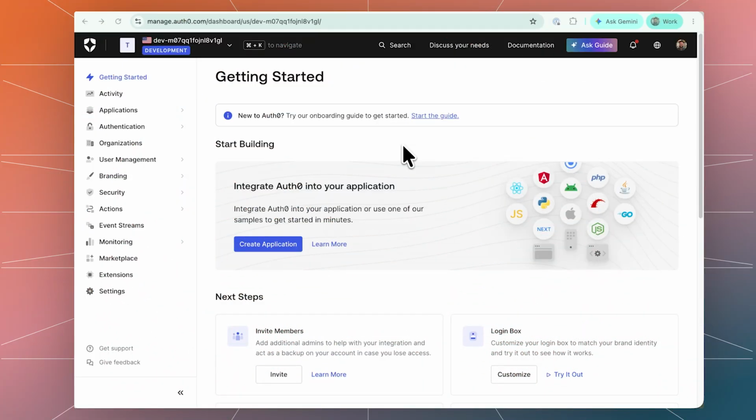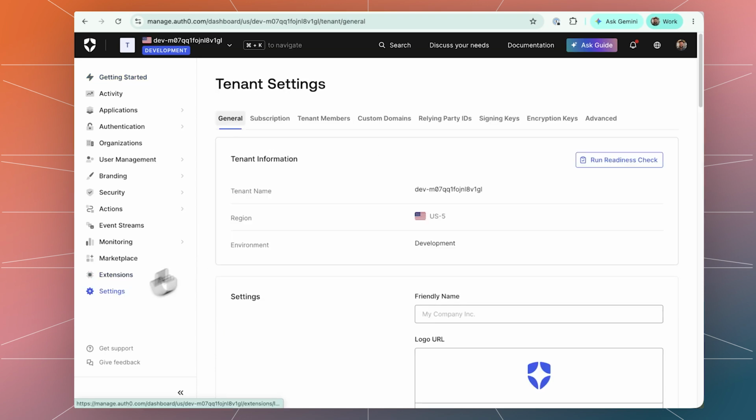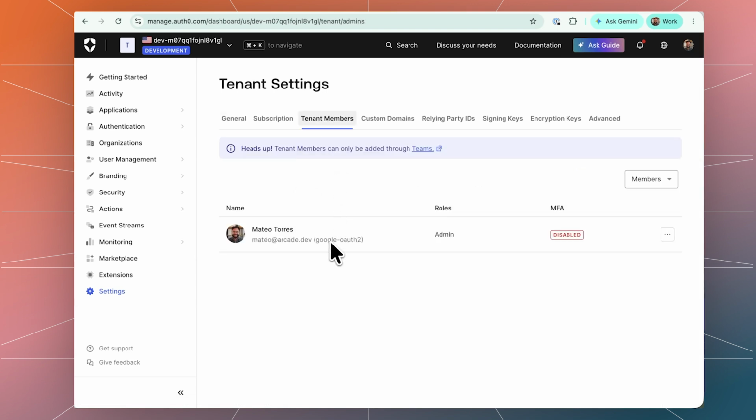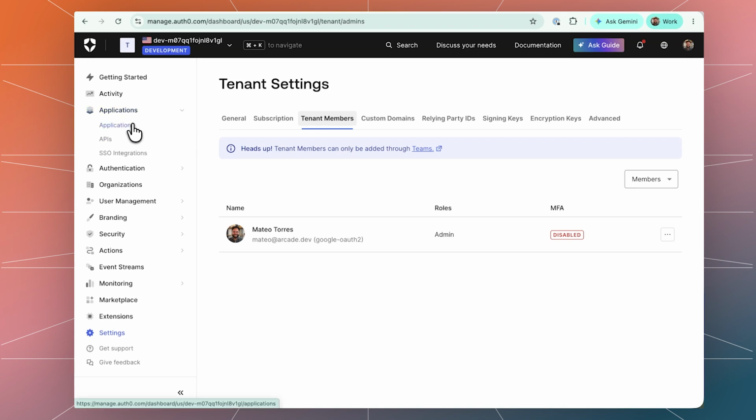The first thing you need to do is confirm that you have the admin role for the specific tenant. To do that, go to Settings, and then Tenant Members. This is my user, and indeed, I have the admin role. Then to manage applications, go to Applications, Applications.